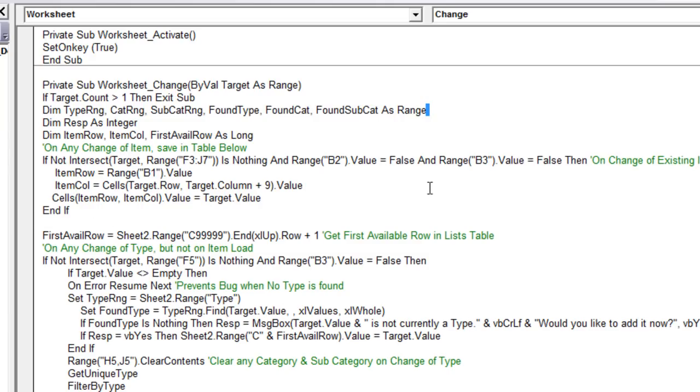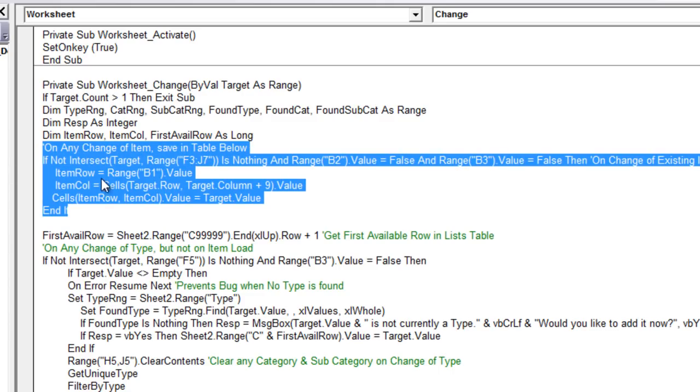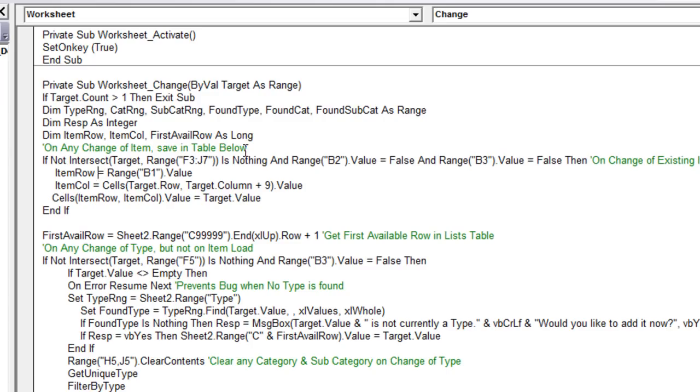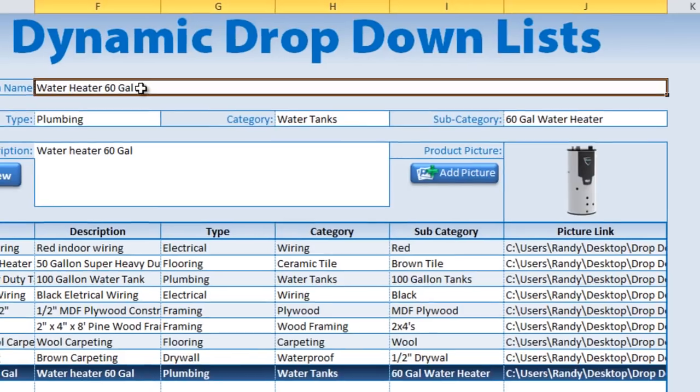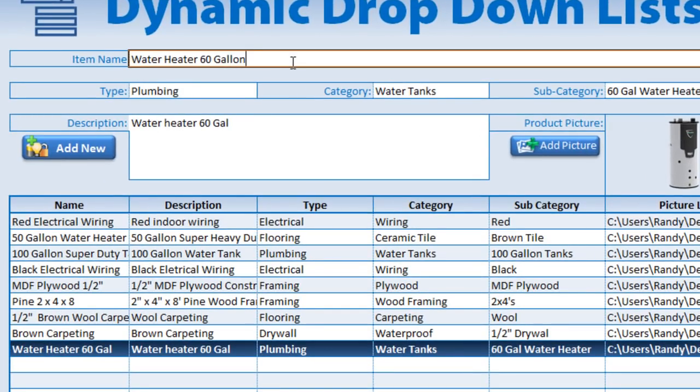Basically I want to say if there's no type added. And so we'll do that. The first bit of code here basically says on any change of item, save in the table below. That means if I change this, it's going to save right here in the table below.